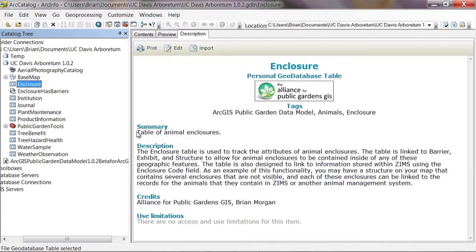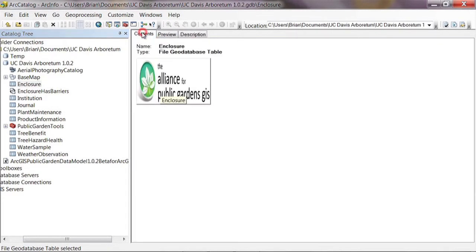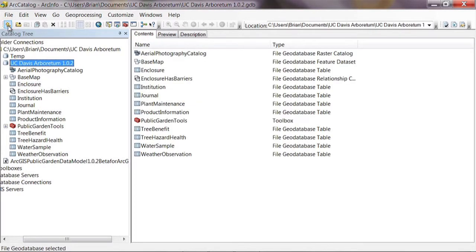And what we've done is we've related that to other things that define that space. So if we click on Contents here and up one level again, we can see that right under Enclosure is what we call a relationship class. And we can expand that here so you can see the relationship class. And this relationship class is that enclosure has barriers. And what that means is that a particular animal enclosure may be defined by barriers, which could be fences, walls, perhaps a moat, depending on how this animal enclosure is defined.